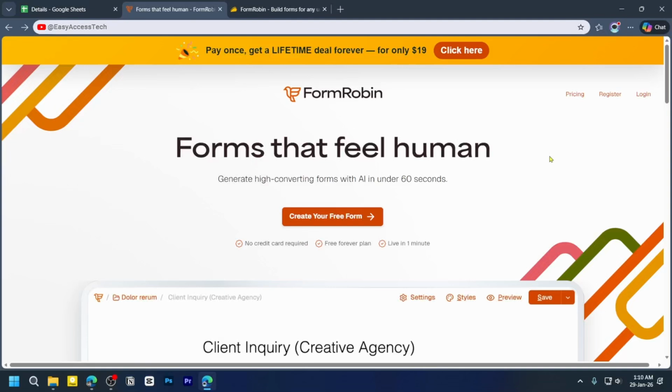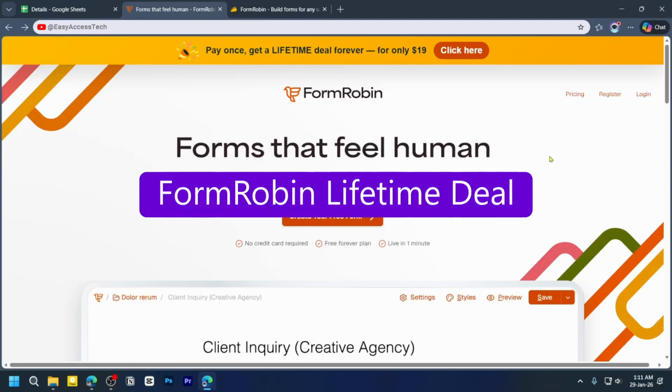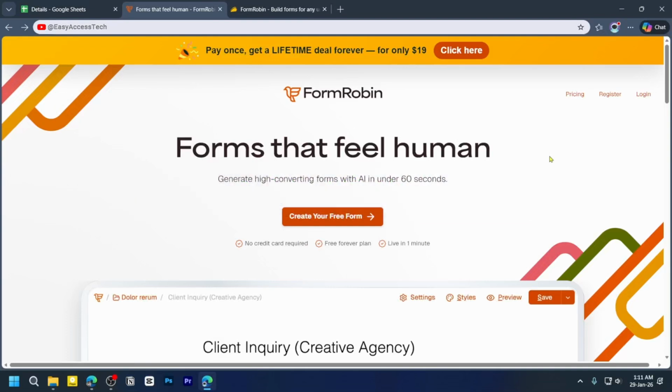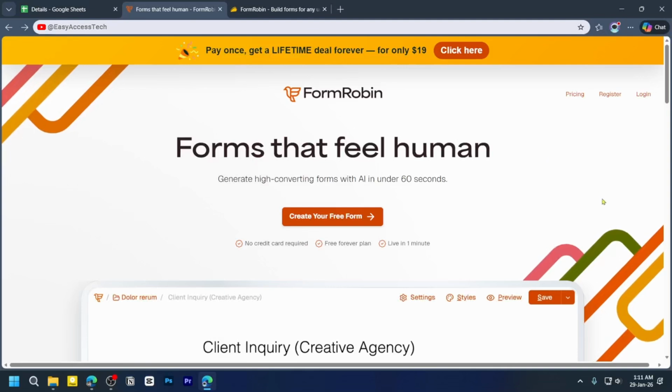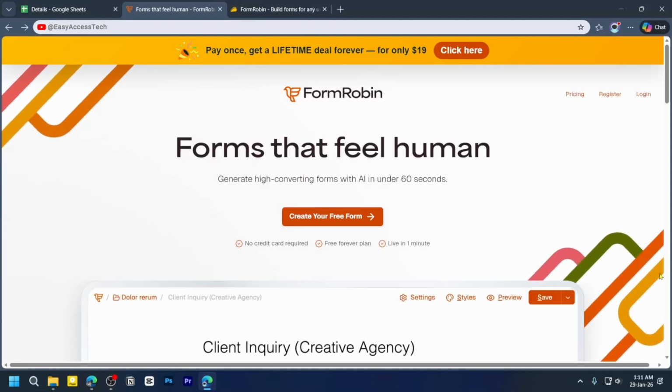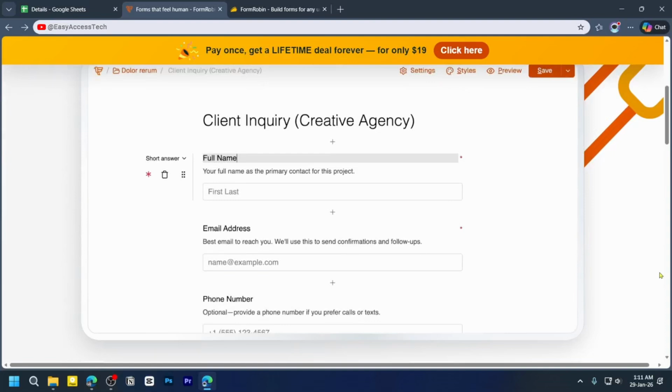Today we are going to talk about FormRobin, a platform that helps you generate AI-powered forms instantly for your business or projects. Collecting information from customers, leads, or website visitors is essential, but building forms, designing them, and analyzing responses can take a lot of time. FormRobin is designed to simplify this by using AI to create smart forms quickly, so you can focus on using the data instead of building forms manually.